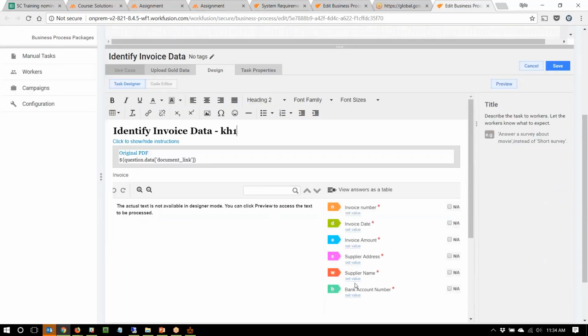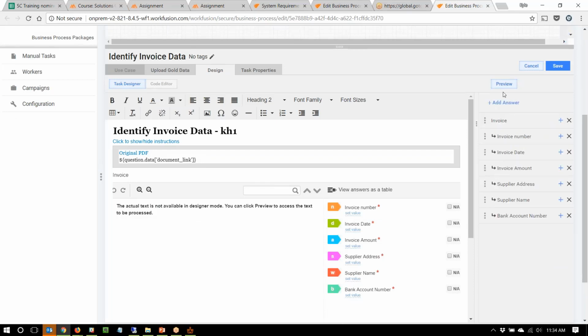I have the 6 fields that have been predefined, but I could go in and define another field if I wanted to as well. I could add another field to do the setup. The other piece here is we need to make sure that this manual task is set up so that the machine learning can trigger in the background.